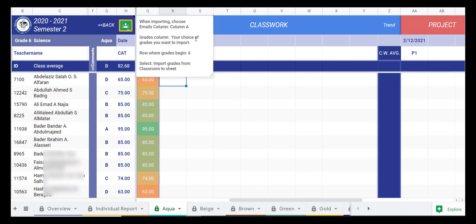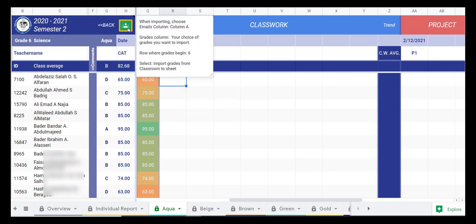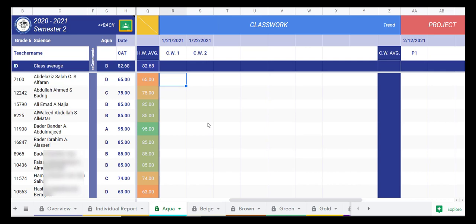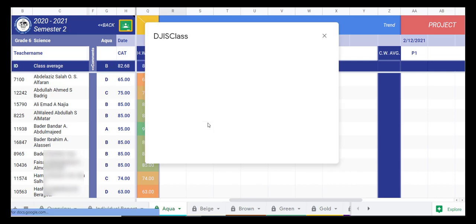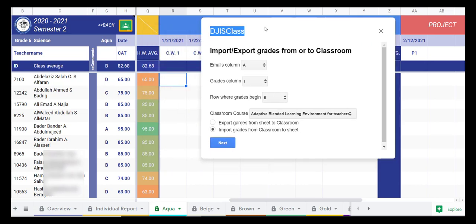You choose the column for the grade you want to import, and the row always begins with 6, and then choose import from gradebook. So notice that at the beginning we did that, and it now becomes a default in Google Classroom. So I'm going to just drag it here. Okay, so it's always A.